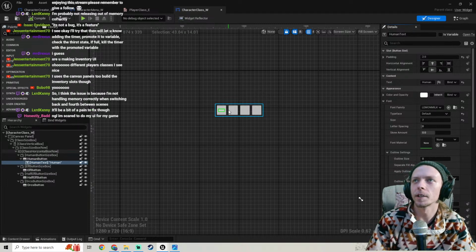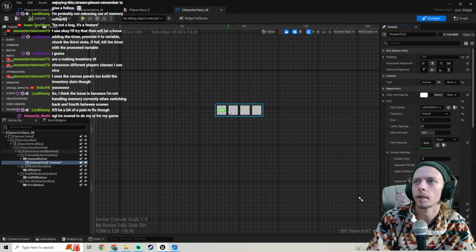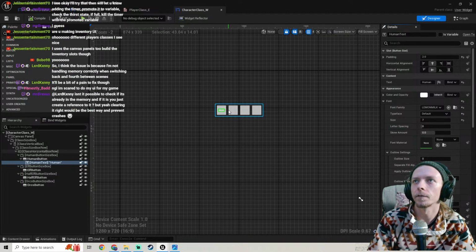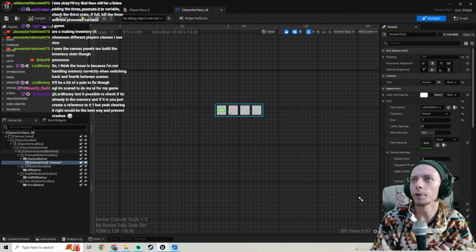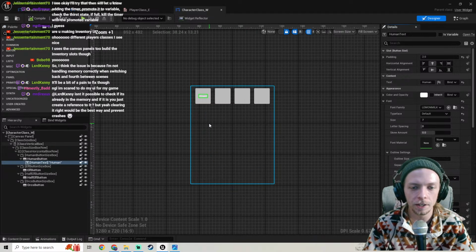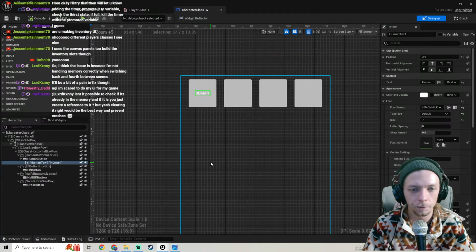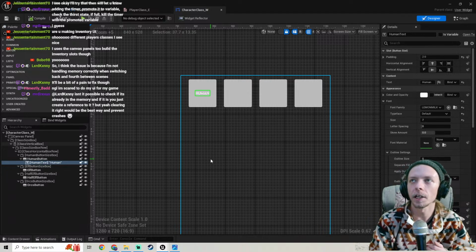So I think the issue is because I'm not handling memory correctly when switching back and forth between scenes. It'll be a bit of a pain to fix, though. Well, hopefully you get it fixed. You said you had someone helping you with the multi-threaded thing. Did that person ever help you with that?